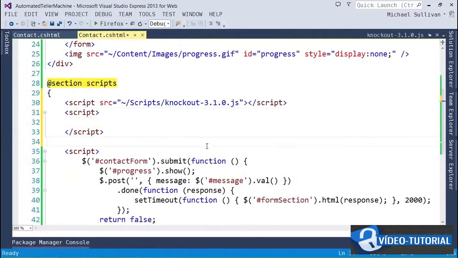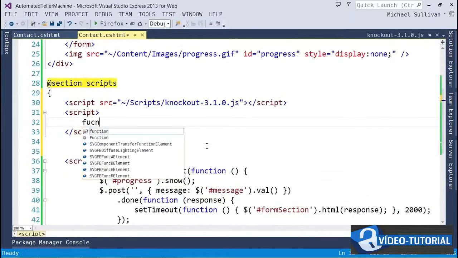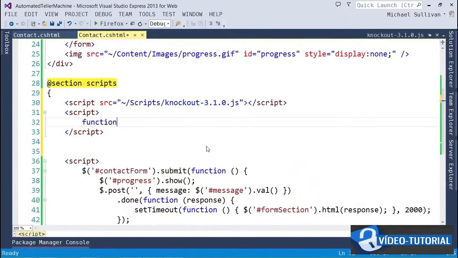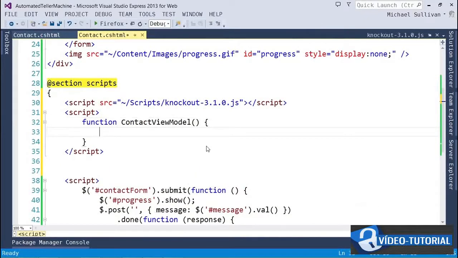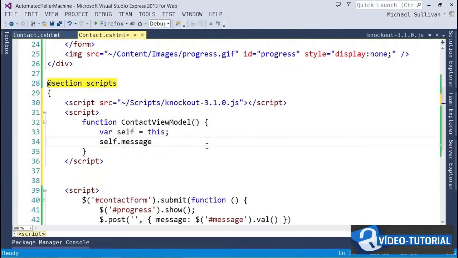Our view model is going to be defined as a function, and I'm going to call it ContactViewModel. A good habit to get into is, instead of worrying about scope in the value of this, just declare a variable like self and assign this to it. The first property I'm going to define is the message. And in a moment, I'm going to bind this to the text area message. This is going to be created with ko.observable. And if I wanted to initialize it with some value, I could pass it in here instead of the empty string that I'm going to pass.